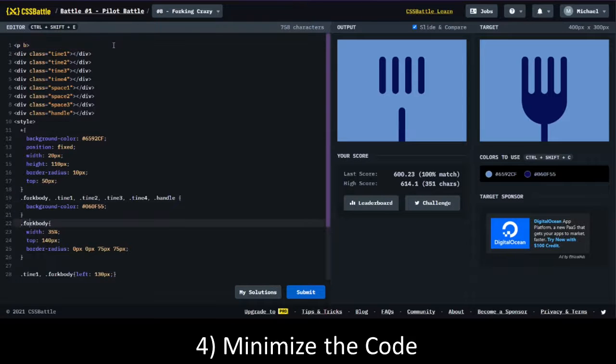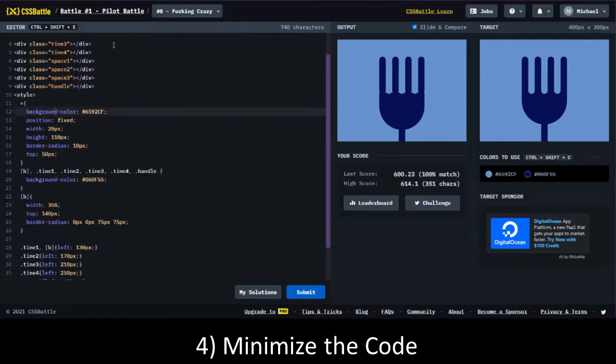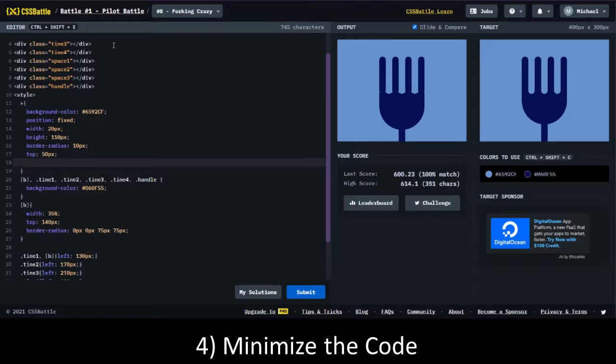We will start by changing the body to a paragraph with a custom attribute of B, which stands for body. This shifts the body down a bit because a paragraph has a 14 pixel margin, so we will remove all margins in the wildcard selector.